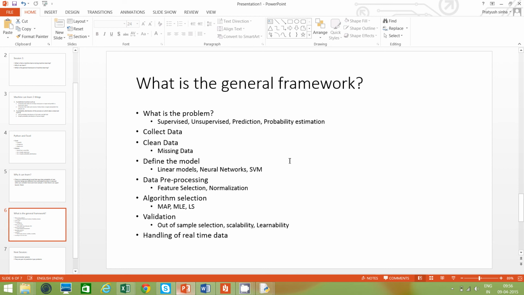Now here there are a lot of technical details. For example, cost function can be MAP, MLE or least squares. The minimization can come by random search, simulated annealing, hill climbing or genetic algorithms. Then model evaluation can be done on many factors such as out of sample performance, scalability and learning rate. However, the most important piece of any machine learning problem is making a model.